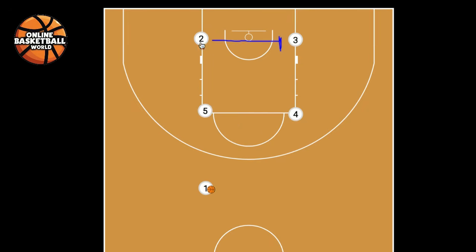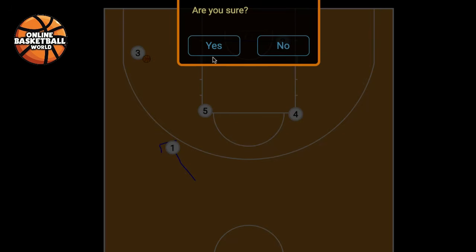We have that screen being set here for number 3, right? Number 3 is coming off that screen. Which way they come off the screen doesn't really matter too much, right? We're going to feed them the basketball. Now let's say they get it maybe inside the 3-point line a little bit. And if number 1 needs to dribble a little bit closer to get the ball to number 3, that's okay as well. Obviously, we're just drawing it out here.